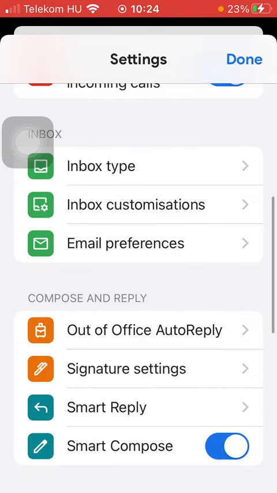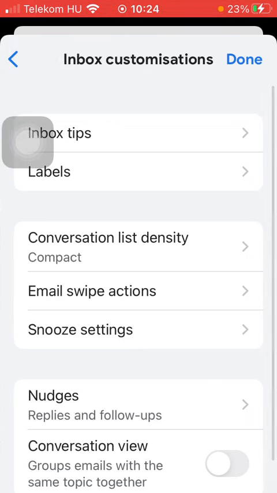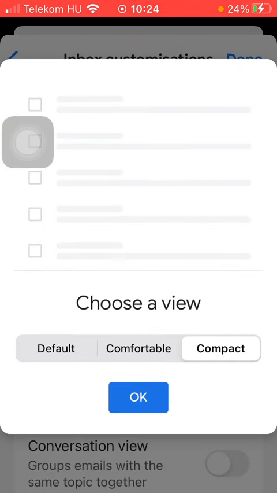scroll down again to the inbox customization section within the inbox category. Here you have the conversation list density feature, that's the third option. Tap on it and here you can choose from 3 views.